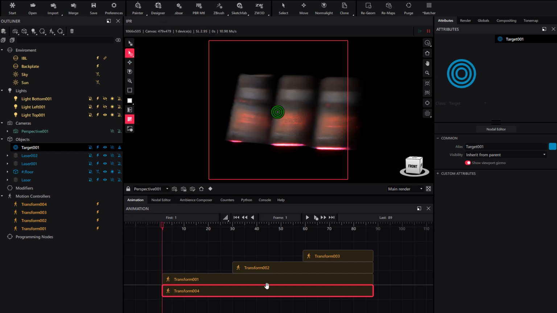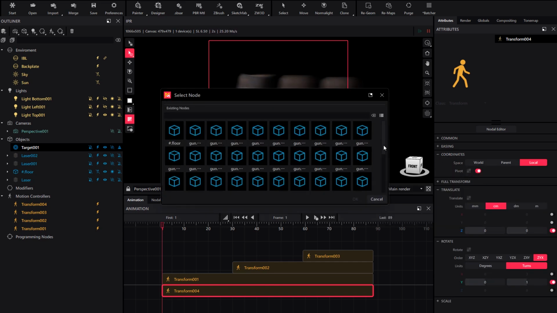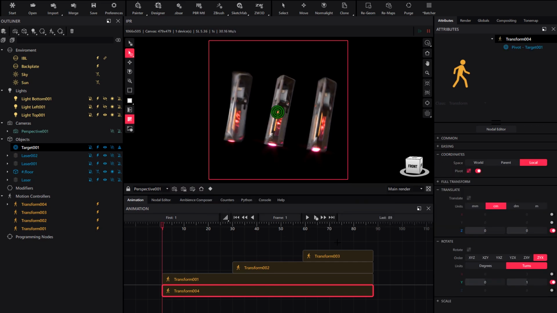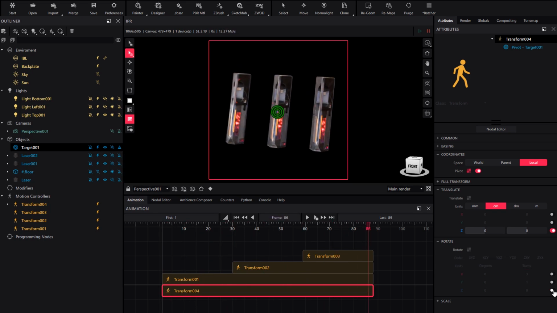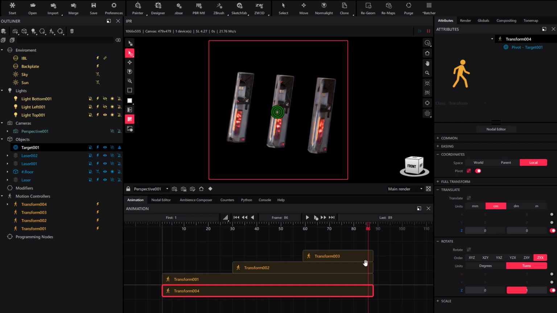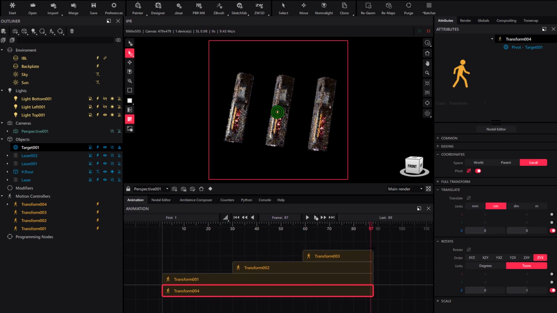In the motion controller options, we activate Pivot and select the target. Now we can configure the rotation using this new center. We check the animation and see that the result is what we wanted.